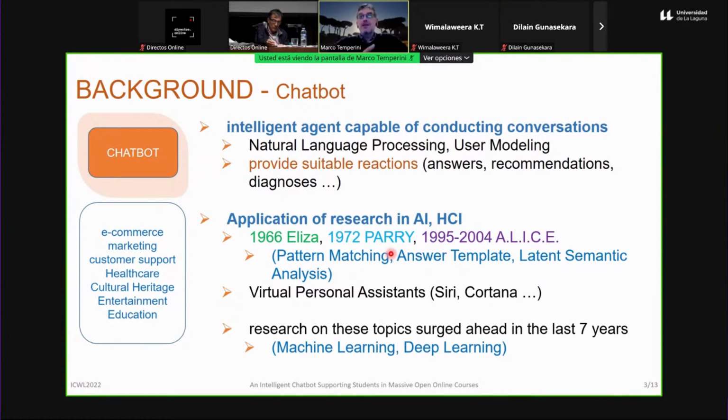The idea is that the chatbot is able, during this conversation, to react in a suitable way. And the reactions, if you see the various areas in which chatbots are applied nowadays, could be an answer to a question, a recommendation about something to do, or, in the case of healthcare, a diagnosis or suggestion about medical treatment, and so on.